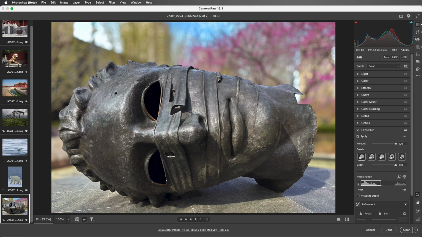Camera Raw will use the depth map created by the device by default. If you prefer Camera Raw to create a synthetic depth map instead, click the three dots that appear with images that contain depth maps and choose to uncheck Use Device Depth.